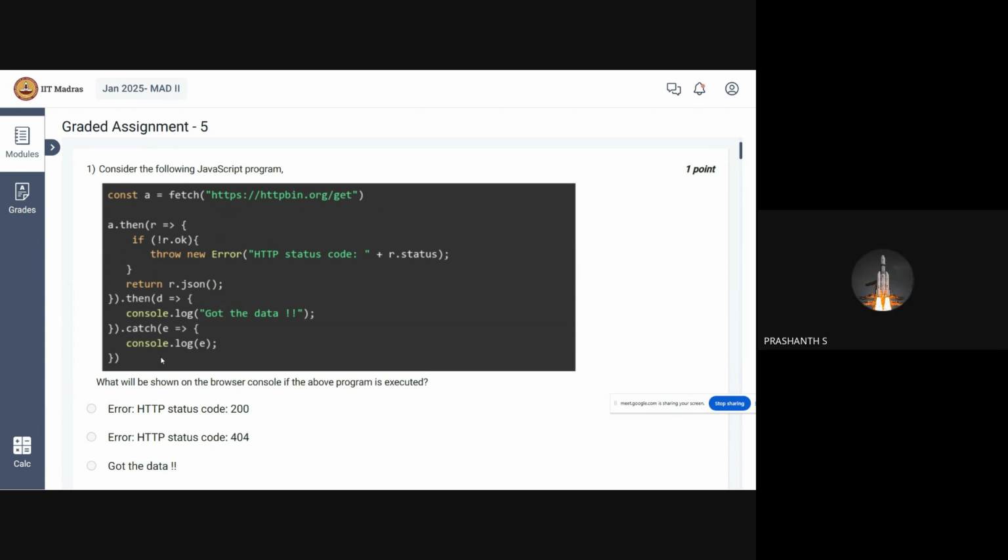Okay. So to answer this question, we have to do a get request to this endpoint URL, right? And check whether this URL exists or not. So if the status code is correct, it will return this r.json. Otherwise, it will throw error, and that error will be handled here.